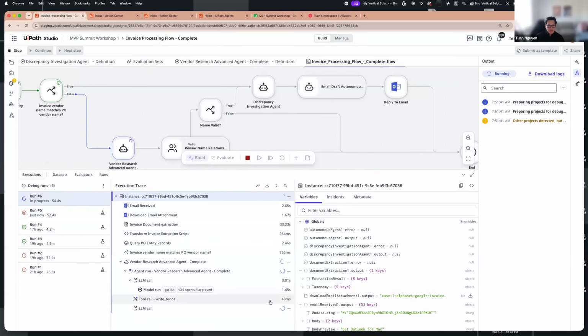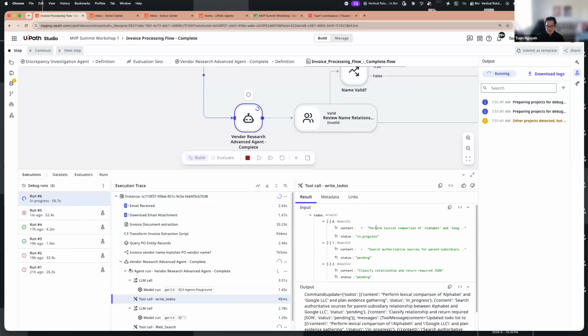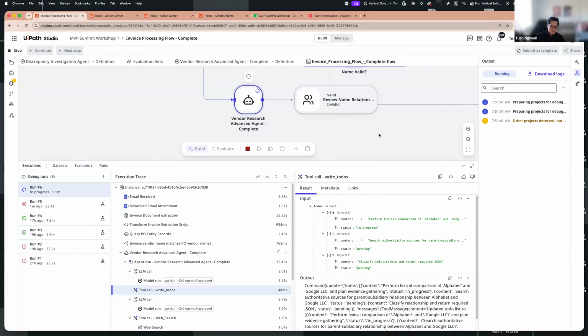So as you can see here, the advanced agent is going to write a bunch of to-dos, right? It's going to compare both of them, perform a bunch of searches, right? And then classify the relationship. And we can all specify this inside the system prompt of how we should formulate its plan, how we should verify its plan, the evidence it should collect.